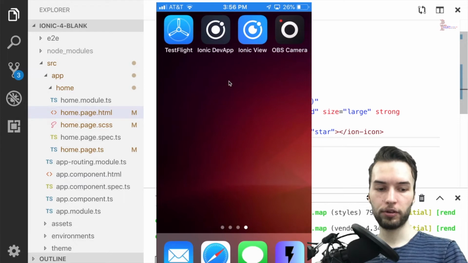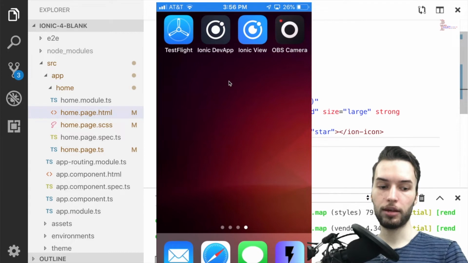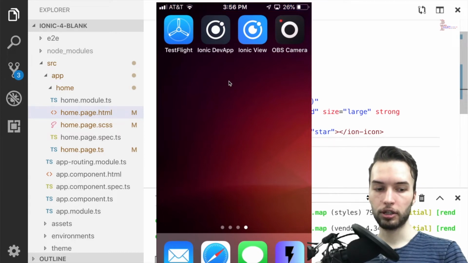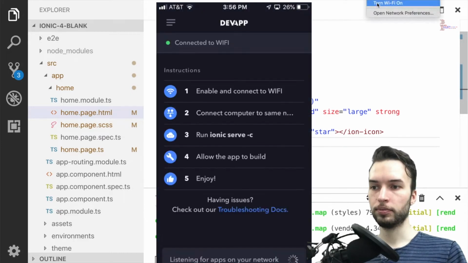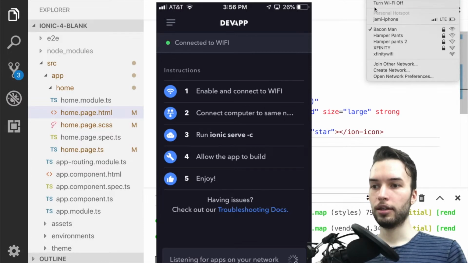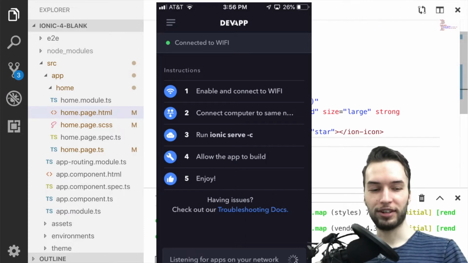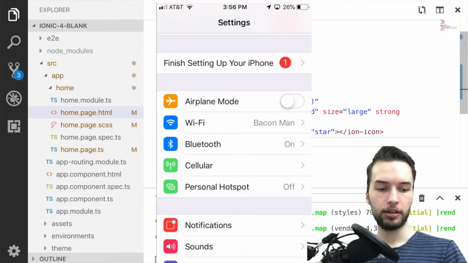On my phone I've downloaded the Ionic DevApp. It's in the Android or the iOS stores, whichever one you're on. Just search for Ionic DevApp, and DevApp is one word. Then I'm going to open it up. You have to make sure that you're on the same Wi-Fi network. On my computer, I'm connected to Bacon Man right now, that's the name of my Wi-Fi network. Then make sure in the phone's settings the Wi-Fi is connected to Bacon Man, so they have to be on the same Wi-Fi network.